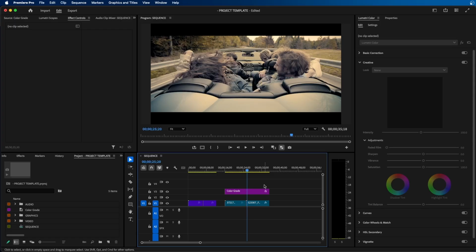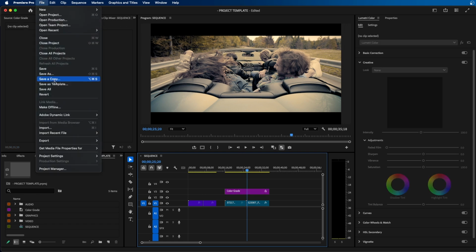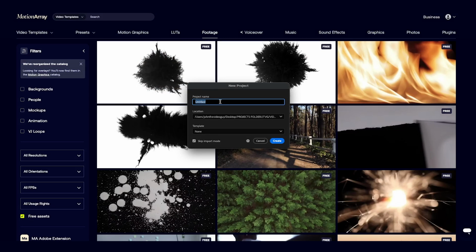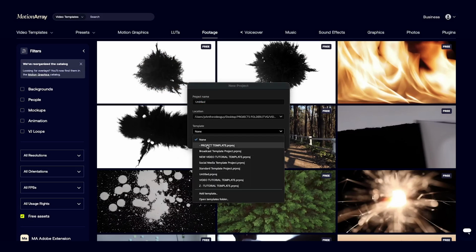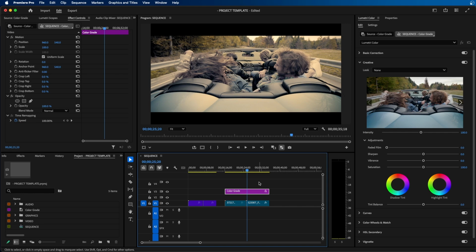Now, one of the other things you can do with adjustment layers is you can start to build out your different effects, presets, and different assets that you'd like to use over and over again for your project, and then create a project template. So let's say if I wanted to create a new project template and always have this preset available to me inside my project, what you can do is go up to File, Save as Template. You can save this as a Premiere Pro template. For example, I'm going to name it Project Template, click Save. And when I create a new project, I can go down to Template and I can choose that project template. Then when I click Create, that adjustment layer will already be inside my project.